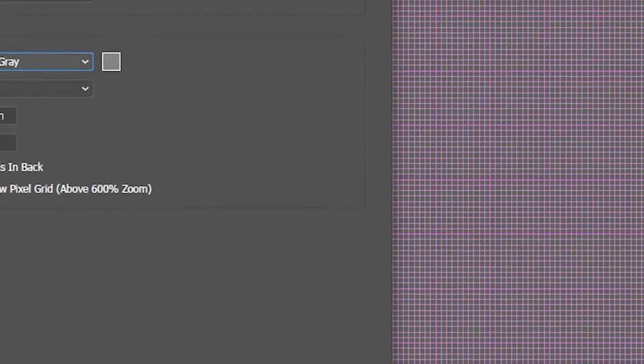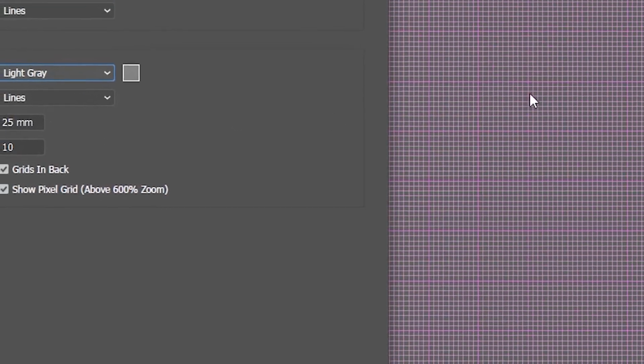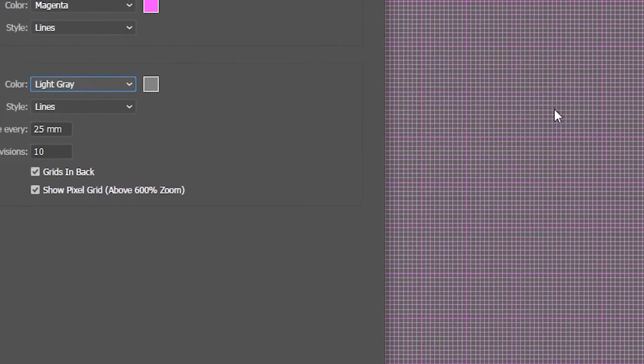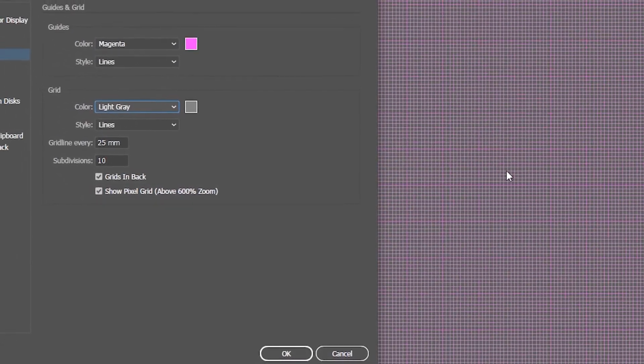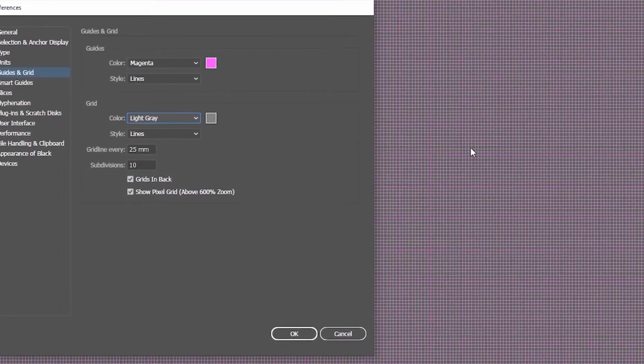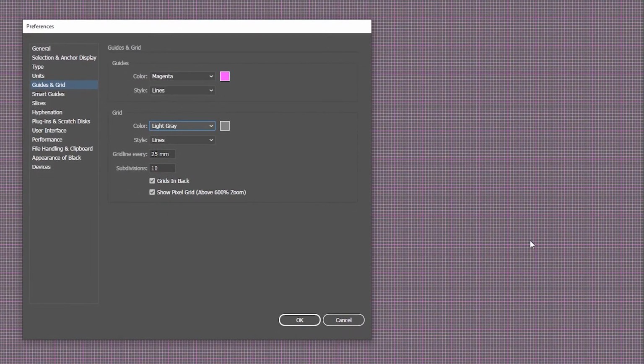Personally, I like choosing 25 millimeters because it's just a lot easier to work out and to make straight dimensions when you're using transform tools, etc. It's just a lot easier. You know, if you multiply it by 4, you'll get to 100, and all of that. And subdivisions, you can choose however many you want.